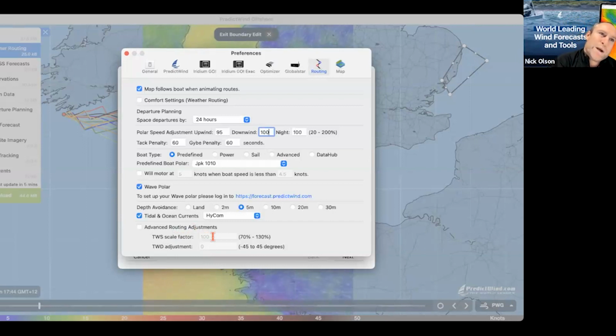The true wind speed scale factor, you might want to use that if it's going to be a windy race, and so it's going to be gusty. Obviously, all the wind maps that we look at are average wind speed. They are not gusts. The routing is using the average wind speed. It's not using the gusts. So yes, of course, it's taking every difference that there is, but it's not using the gusts in the routing. So that's where you might use the true wind speed scale factor.